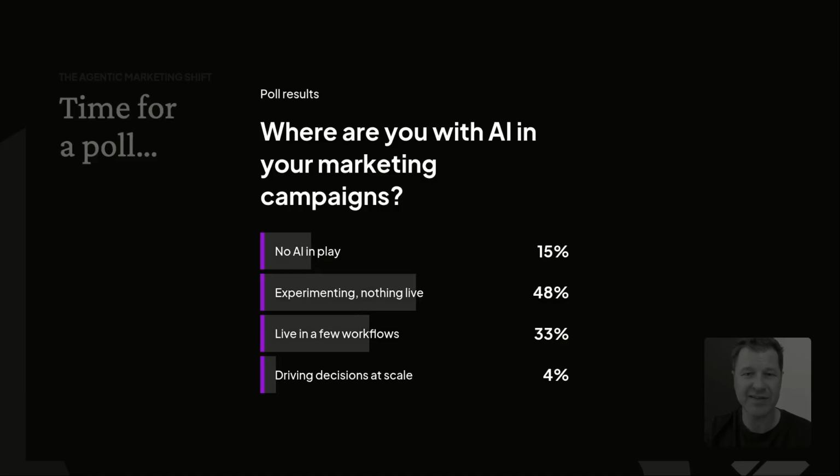So interesting. So where are you at with AI in your marketing campaigns? Interesting results here. It looks like we've got a little bit of a spread. 14% no AI in play. 50% experimenting, nothing live, and then 33% live in a few workflows, which is really good to see. I think we expected that, and then only a small amount driving decisions at scale, which is awesome, because that's really the focus of where we're going to go from here.